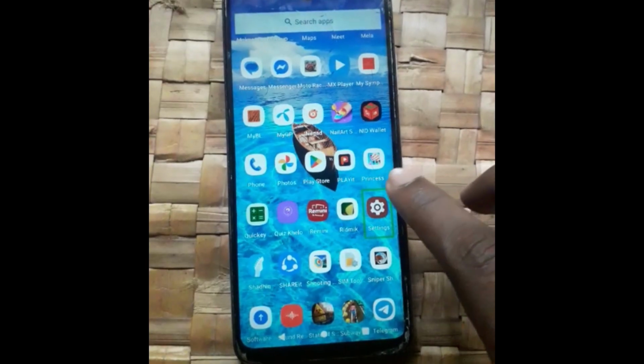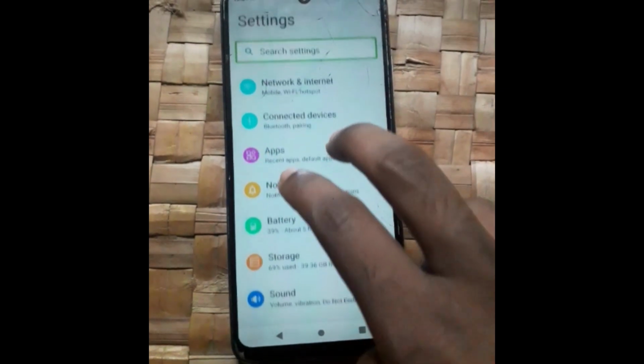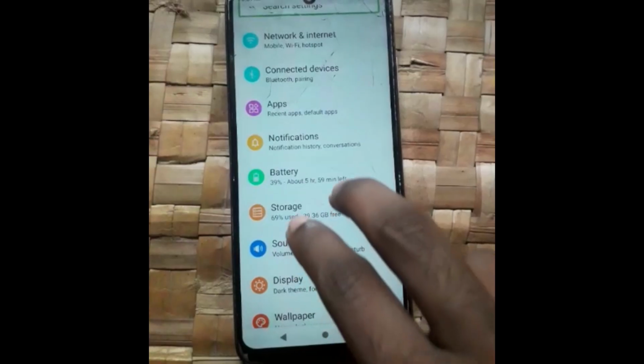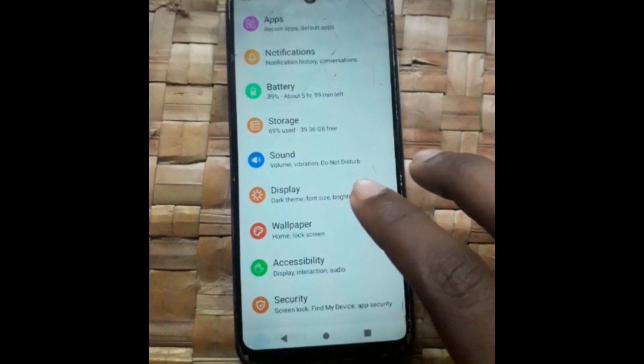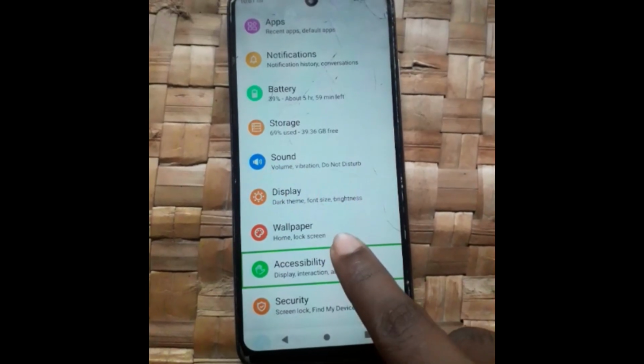Go to the phone settings menu. Go to the accessibility menu, or you can search settings for the accessibility option. Then you can see the accessibility option. Then open it.